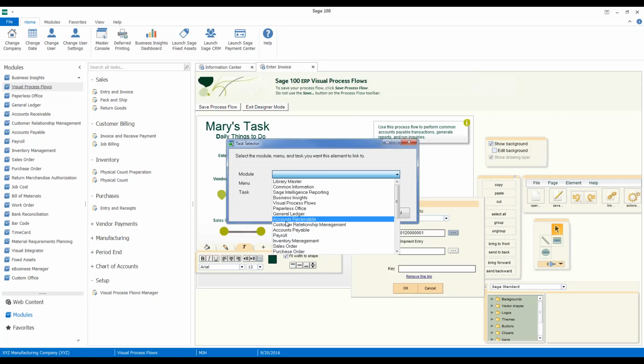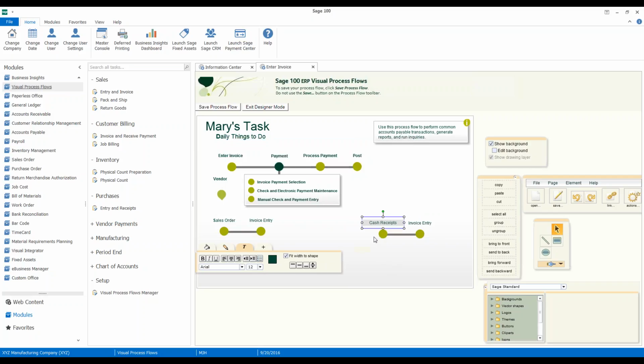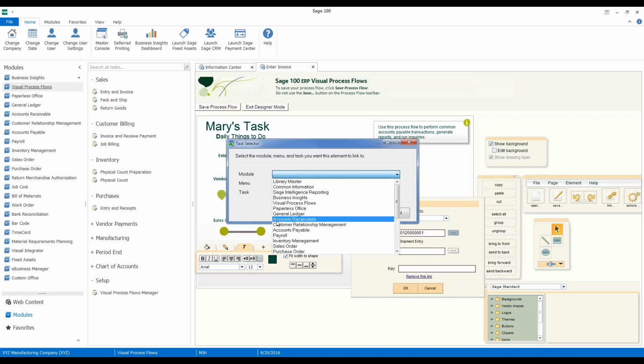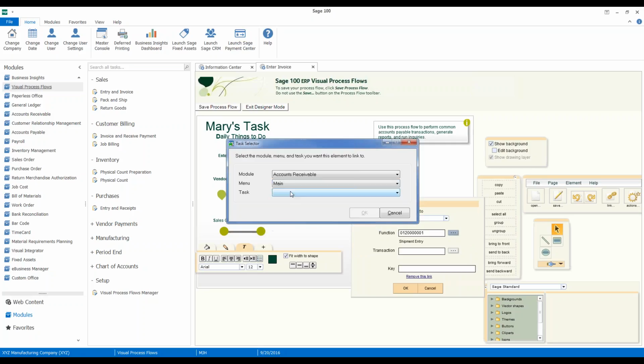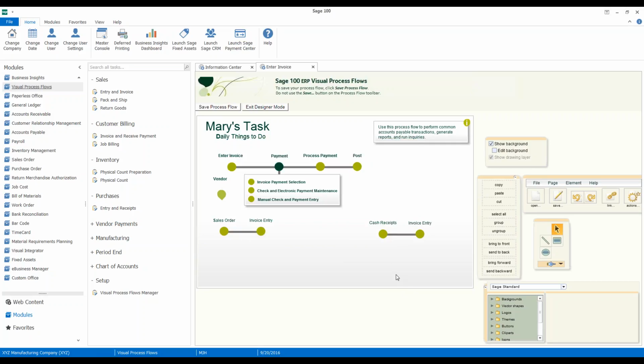So under accounts receivable now, I want to do cash receipts entry. And I want this button to correspond as well. Okay, this is why drawing it out is also very helpful, because it will help you get things where you want them fairly quickly. A couple other things I want to share with you about designing how this looks.